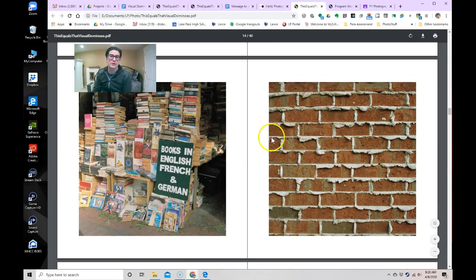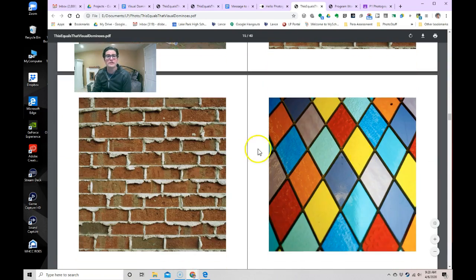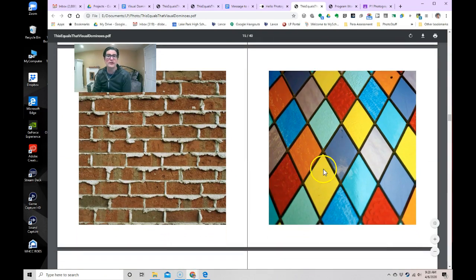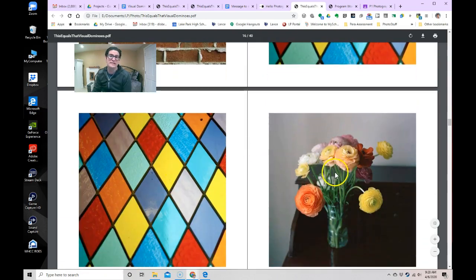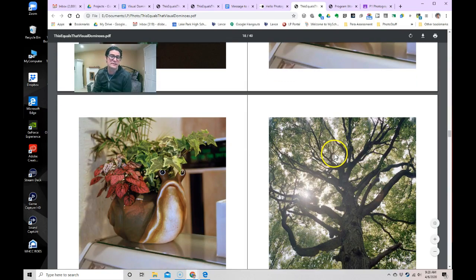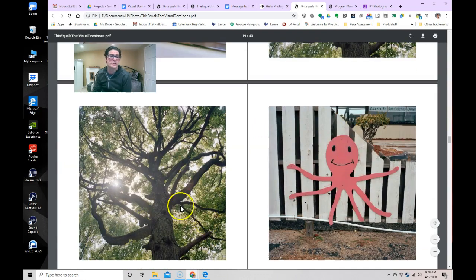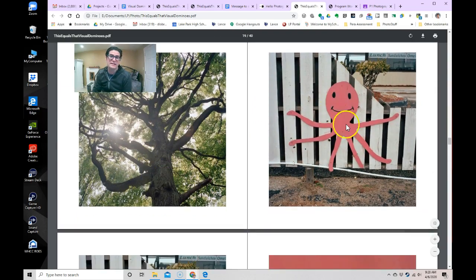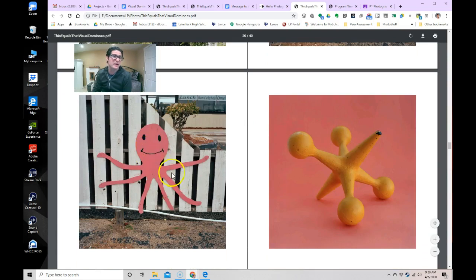Looking at the pile of books and the pile of bricks. Looking at the bricks and seeing a pattern. Looking at the pattern and seeing colors. Looking at colors and seeing another vase with flowers in it, or plants in it. Looking at the plant and seeing a tree. Looking at the arms of the tree and seeing the arms of the octopus. Looking at the arms of the octopus and seeing this jack.